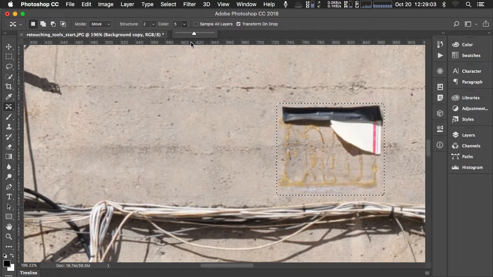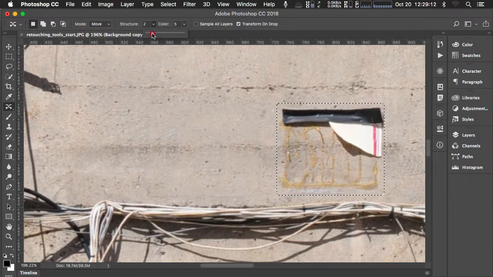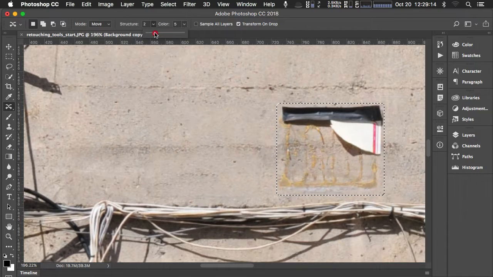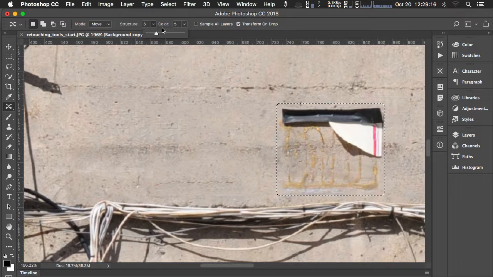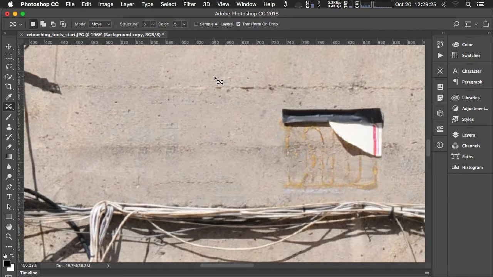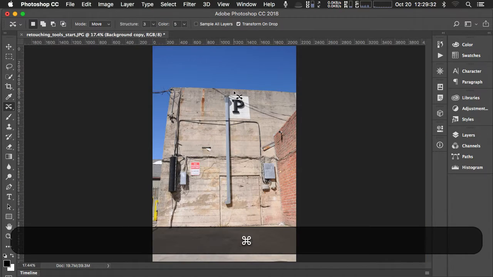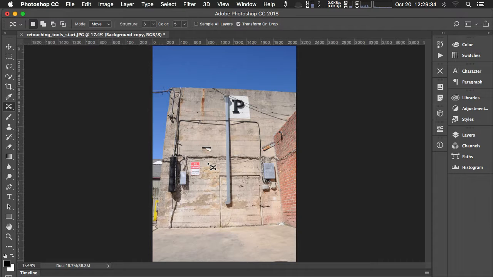It's fine. It's up to you. It really depends on the image and the textures and things like that. I'm going to try the structure a little bit higher. Yeah, I guess that was pretty good, about 3. So I'm doing about 3 for the structure and 5 for the color. And that's it. Now if I hit enter and deselect, it's done. It's finished. So there, I moved that guy. Now I feel so much better that it's in a different spot. Not really. Okay, so that was the Content-Aware Move.